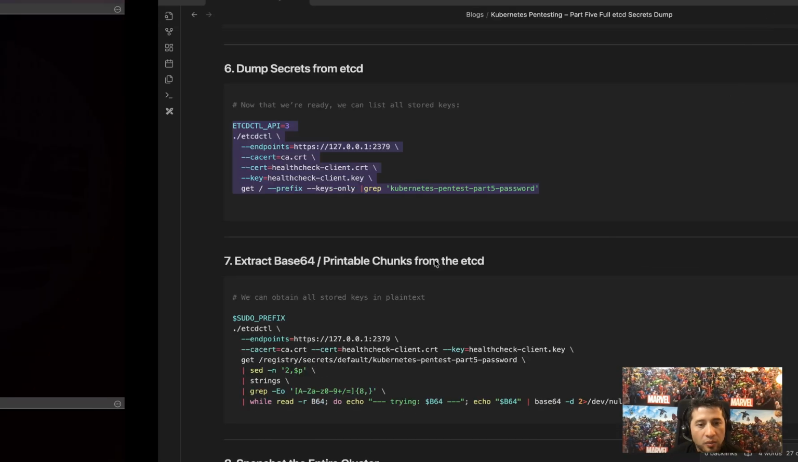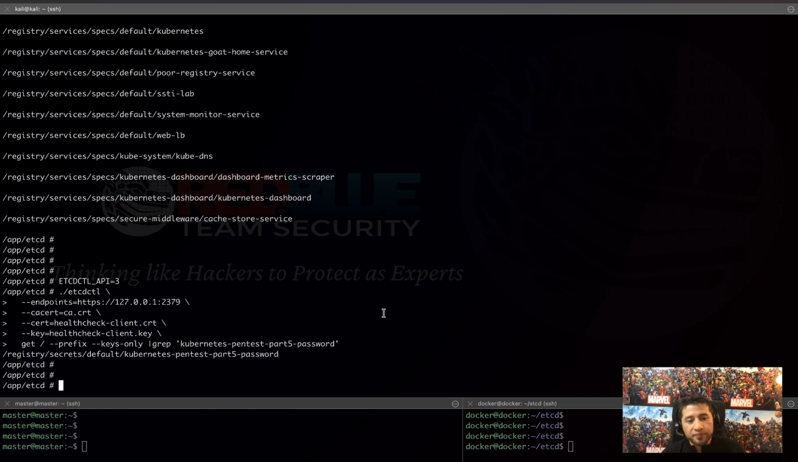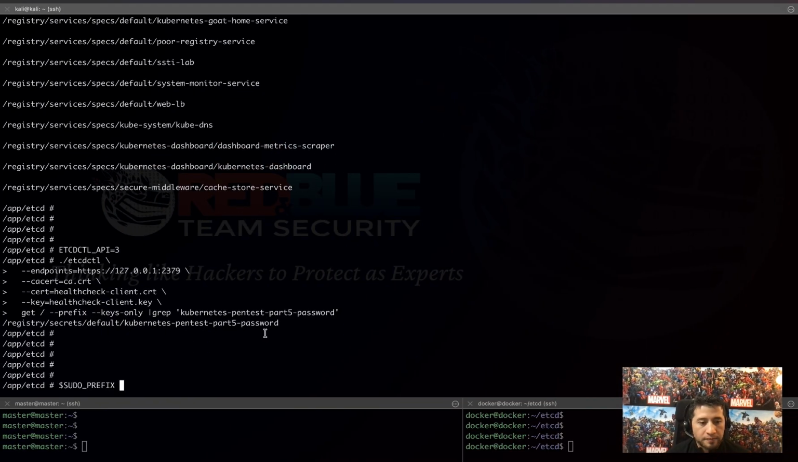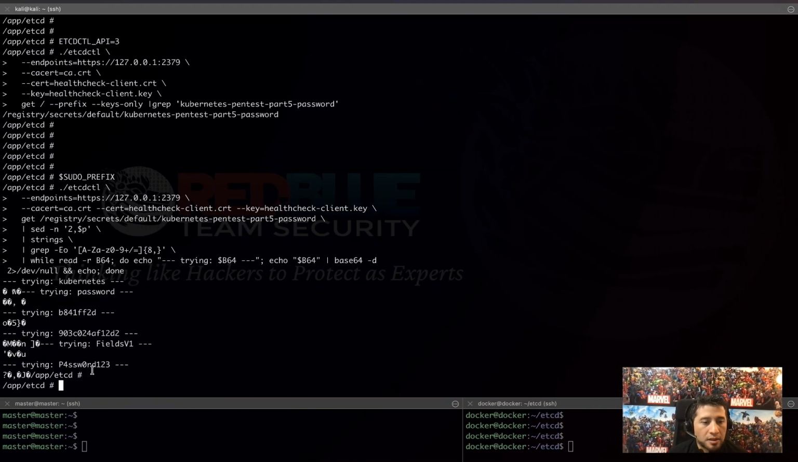One thing that I want to mention here is that the password stored inside the etcd service is not saved in plain text, but it's not encrypted either. The etcd service stores it using base64, so we can easily retrieve it in plain text by using the next command. And as you can see, we retrieved the password in plain text, which is password123.